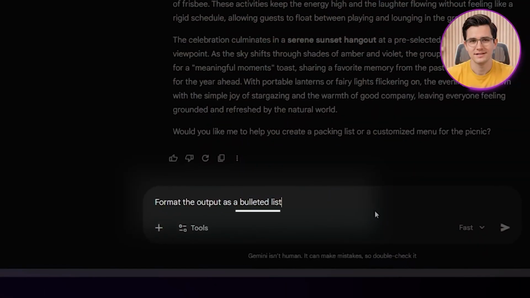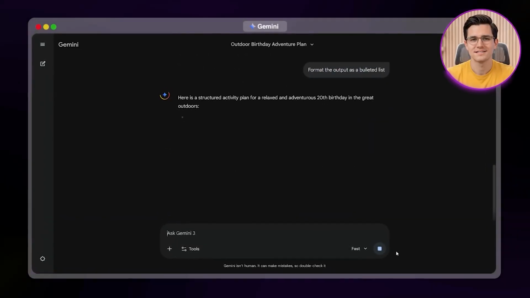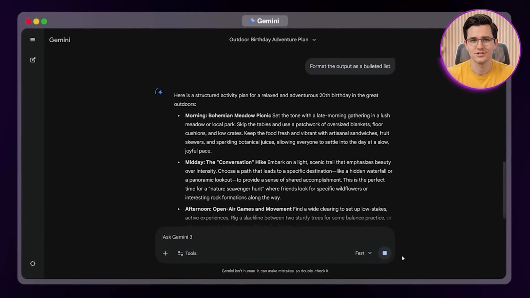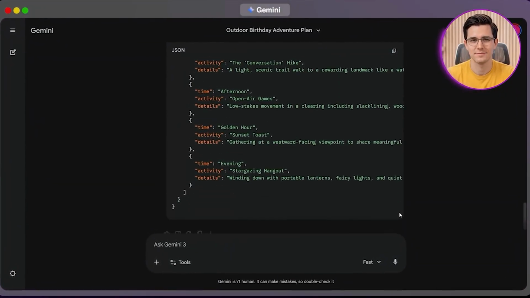Second is format, and this is your biggest time saver. If you don't define the format, the AI defaults to a generic wall of text. By asking for a bulleted list, a markdown table, or even a JSON snippet, you force the AI to organize its thinking. You stop getting raw information that you have to fix later and start getting usable deliverables that are ready to go. These 2 additions turn a basic task into a specific structured result instead of random noise.